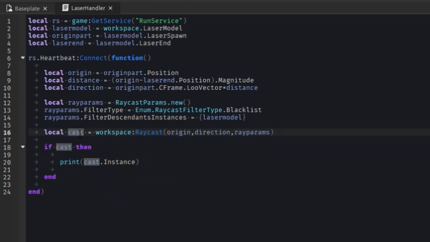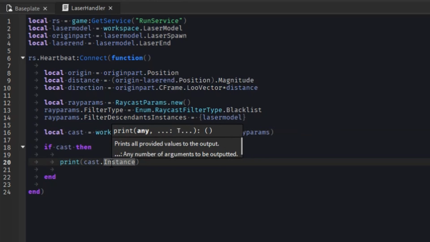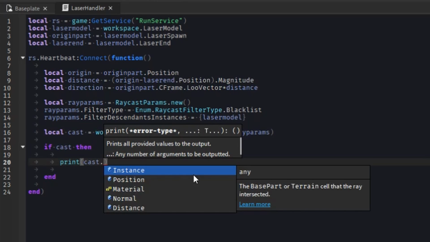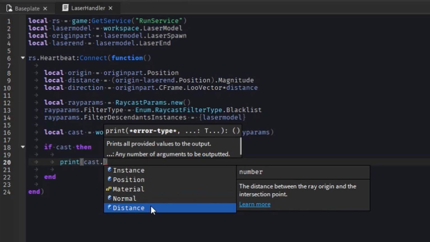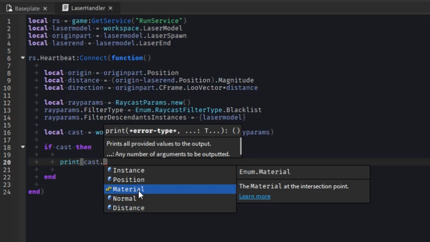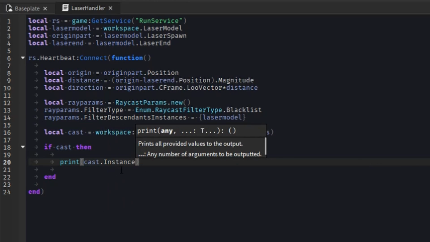So the cast is actually kind of like its own object. It has a few properties. So there's the instance property, which is pretty much the instance that it hit, so usually a part. And then the position, which is the position that the ray hit the part at. Normal, which is the vector of the intersected face. I believe that's like the face that you hit. And then distance is just the distance the ray traveled. And material will automatically give you the material of the part that was hit, which is pretty useful as well.